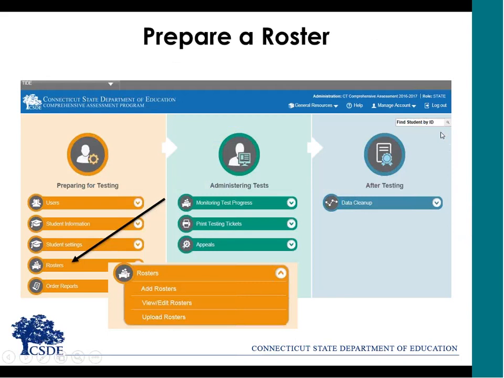Once you're in TIDE, you'll see a section entitled Preparing for Testing on the left with a tab for rosters that shows you how to upload or alter class rosters. And as you can see, I don't know if anyone remembers the old TIDE screens, but this is a much simpler homepage schema.